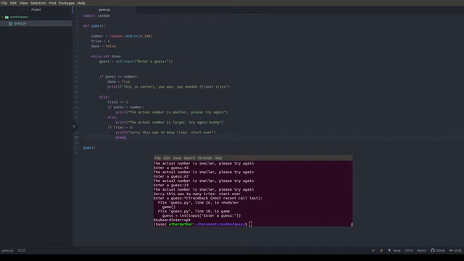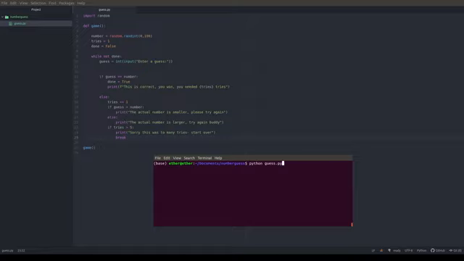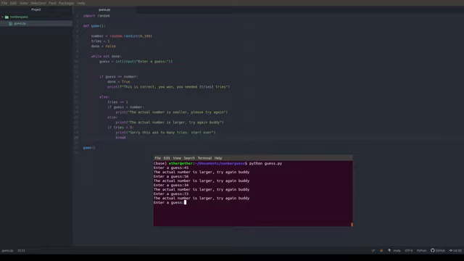Let's try this again. Going to clean my screen here. Enter a guess, 45, 56, 34, 23, and 34. And here we go. The actual number is larger. Try again, buddy. Sorry, this was too many tries, and start over. And the game ends. Okay, this is how simple it is to create a random number game in Python.